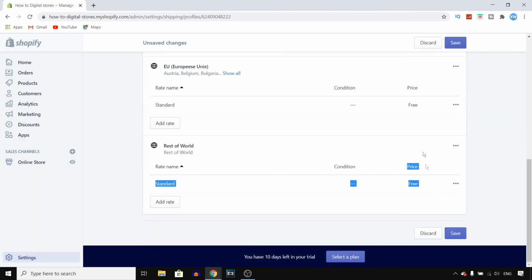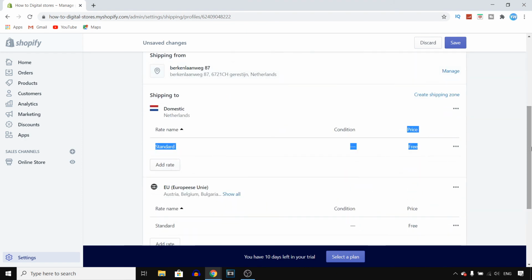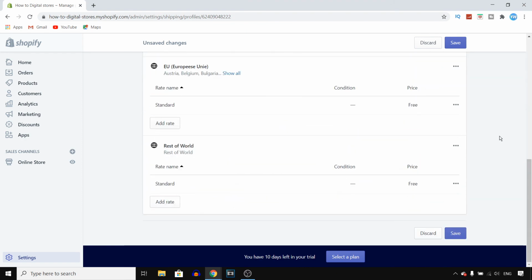So you can see that right now every single time on price it says free, which means that you now have free shipping on your store.